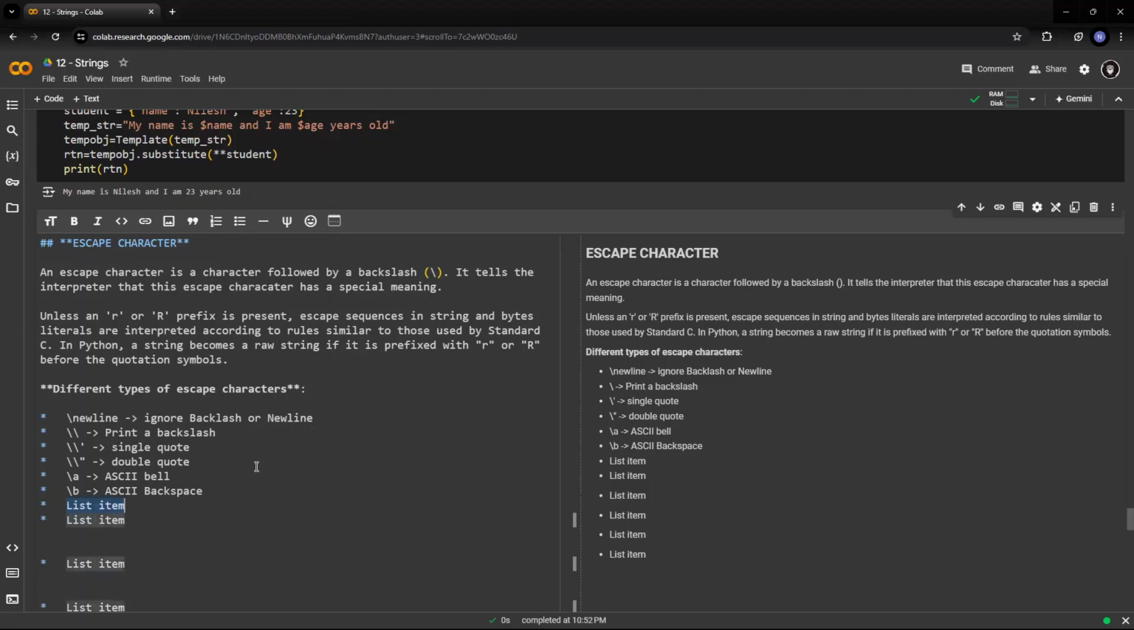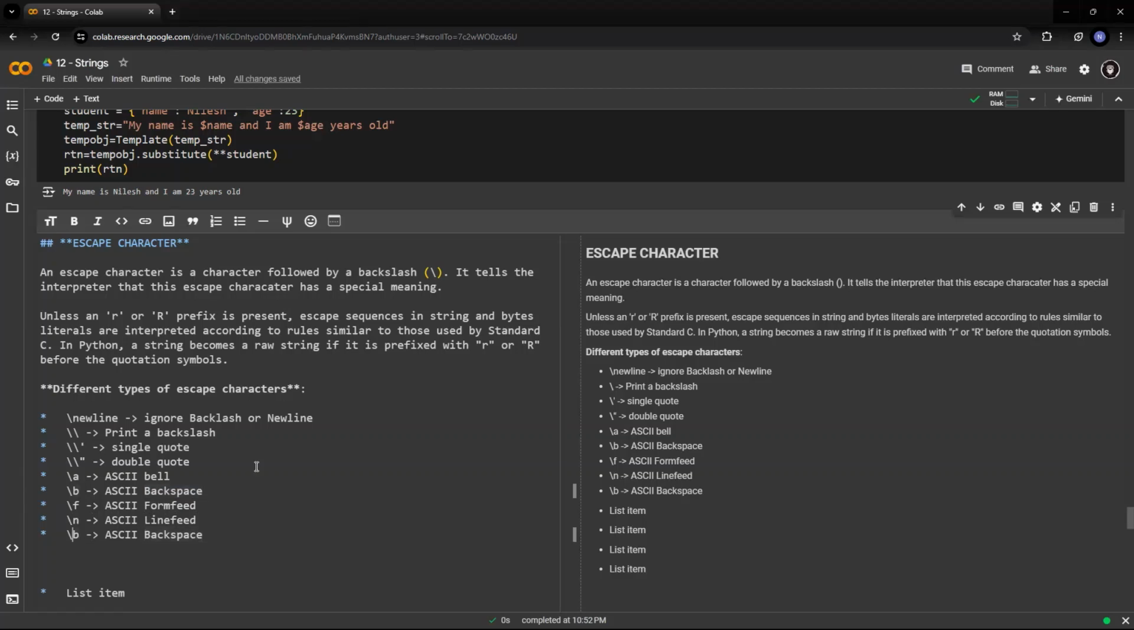If you have a form field, so I have slash f for ASCII form feed. If we have a line feed, that is, we have seen this. We have a separate line, new line that comes up. So this is line feed. If you want to press enter at the end of the line, so you have this carriage return.